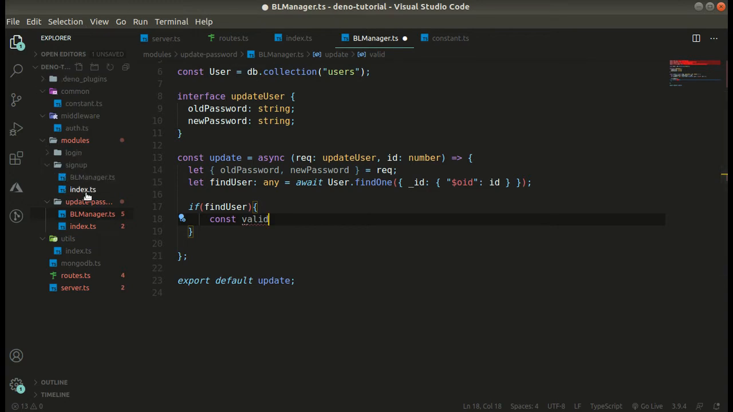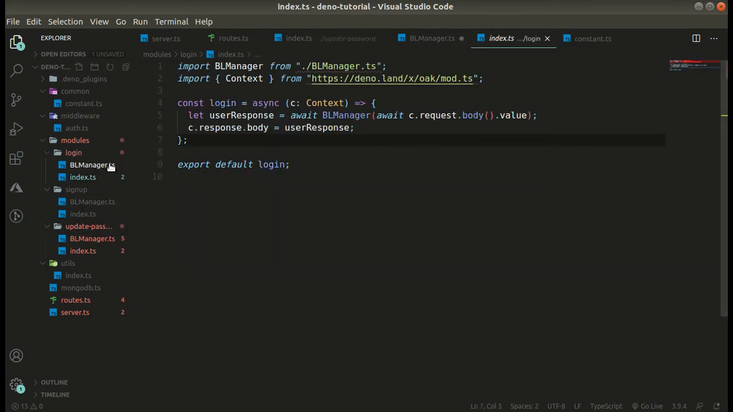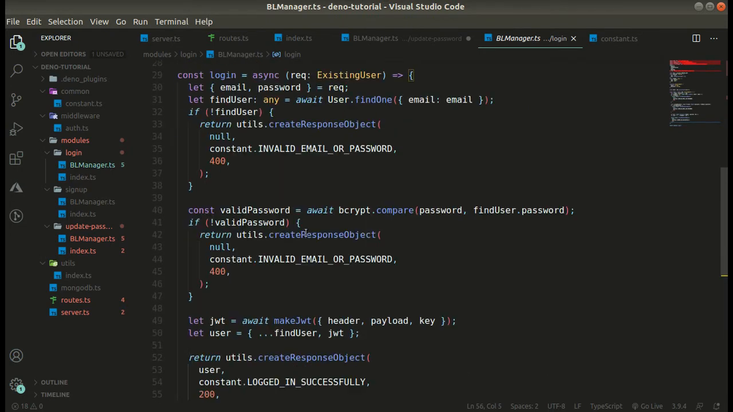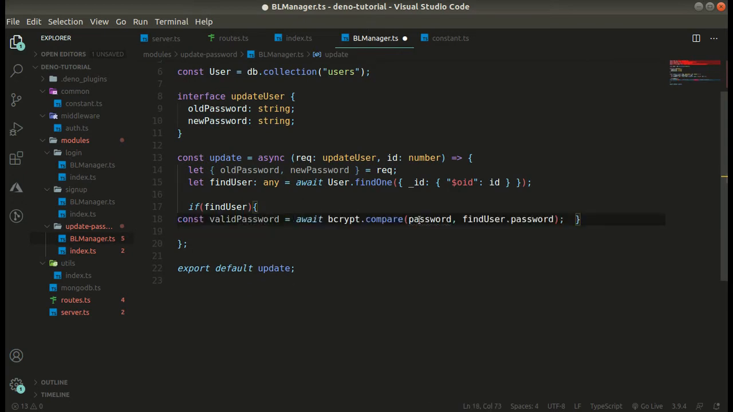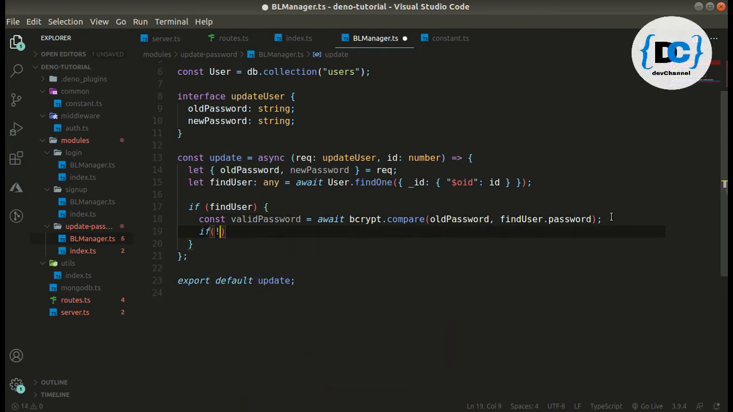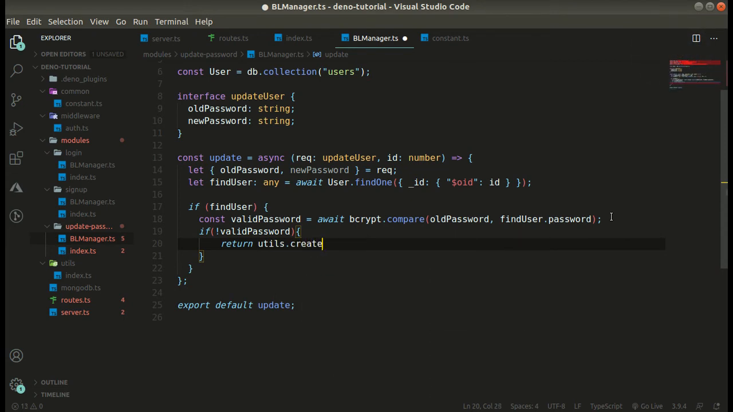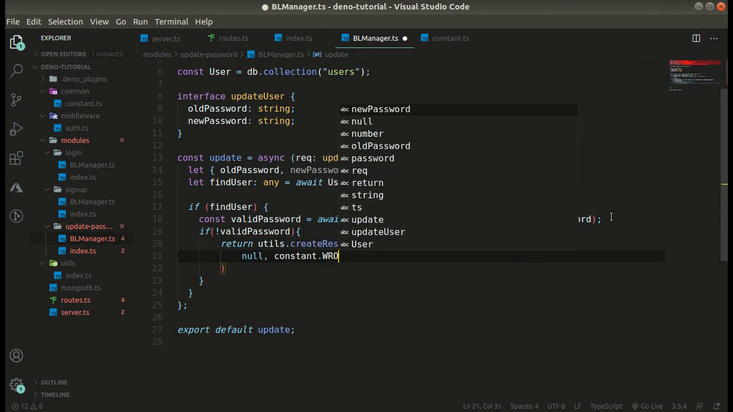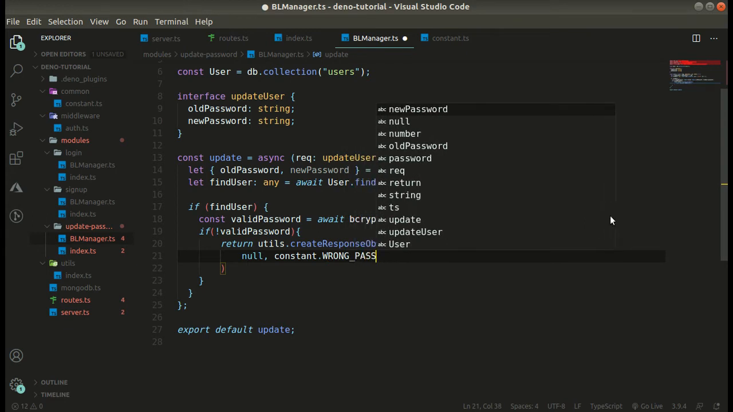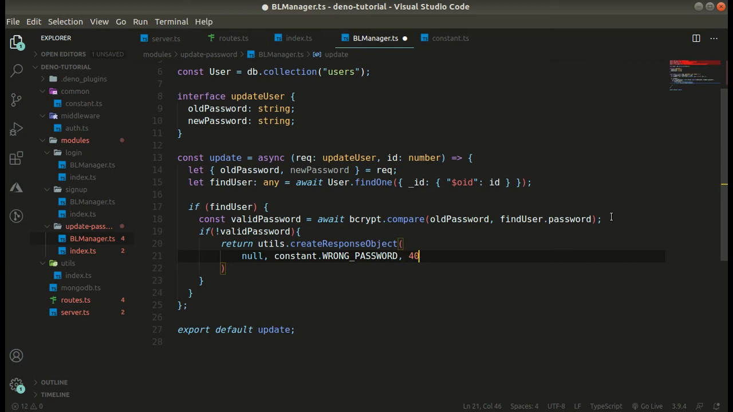So let's take help from this login API. Over here goes our old password. We simply use this compare method to compare the old password with the password in our database. If this password is not valid, then we can simply return a message like responseUtils.create, wrong password. It's not showing me, and a status code of 400.